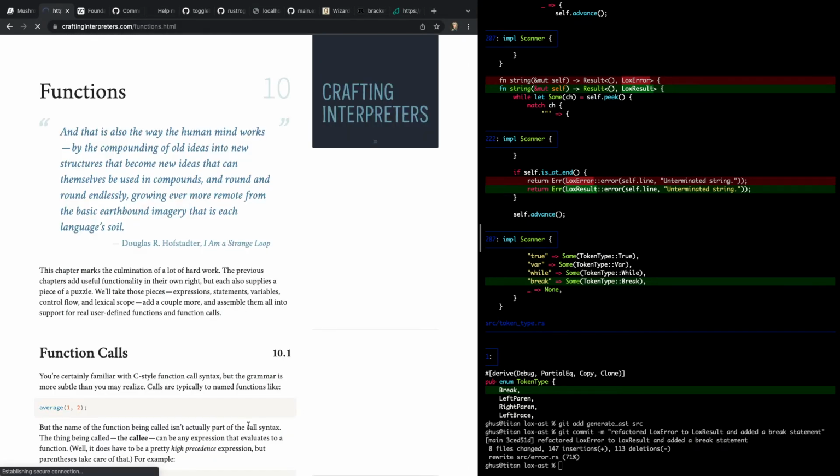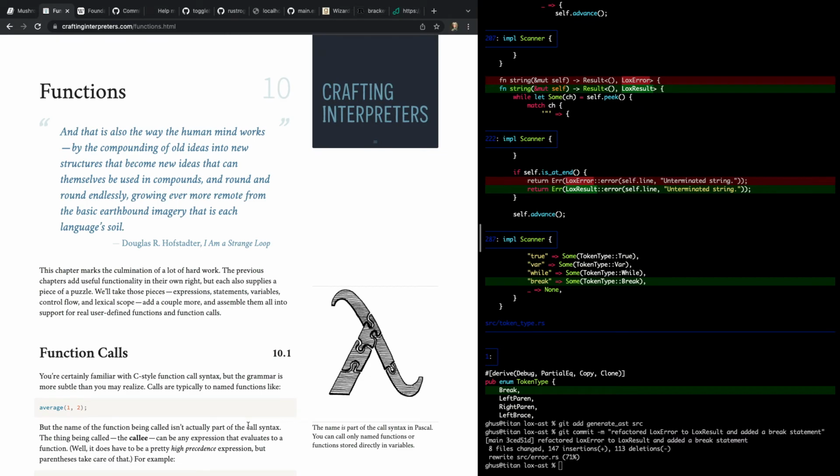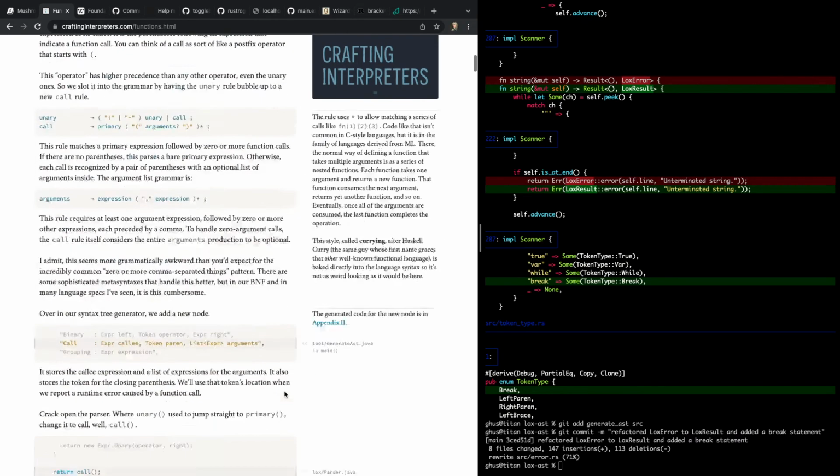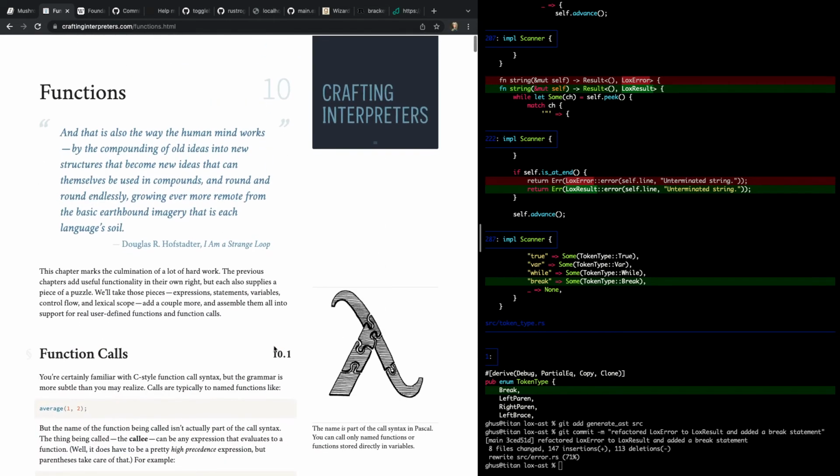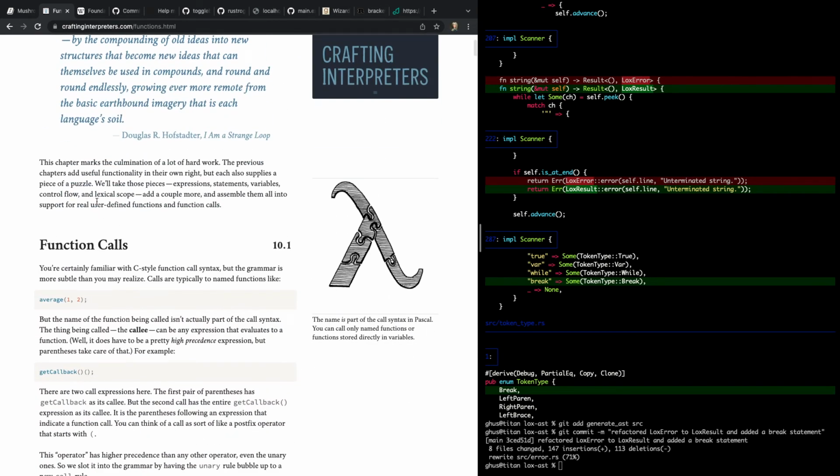All right, let's dive into functions. I have about a half hour left, so I don't know how far I'm going to get with this, but we'll see. This chapter marks the culmination of a lot of hard work. The previous chapters add useful functionality in their own right, but each also supplies a piece of the puzzle. We'll take those pieces, expressions, statements, variables, control flow, and lexical scope, add a couple more, and assemble them all into support for real user-defined functions and function calls.